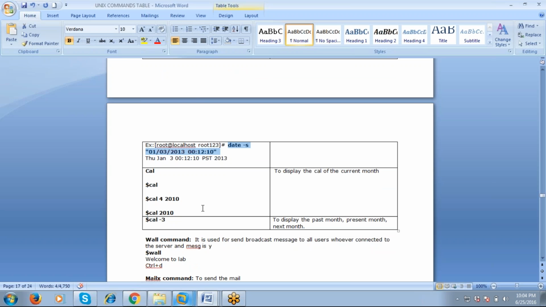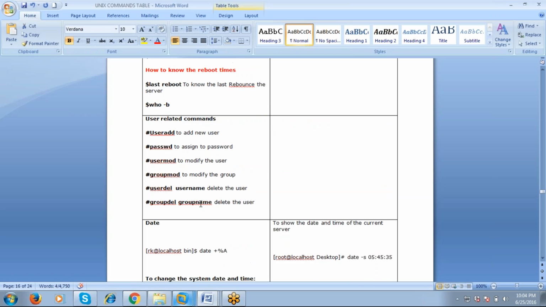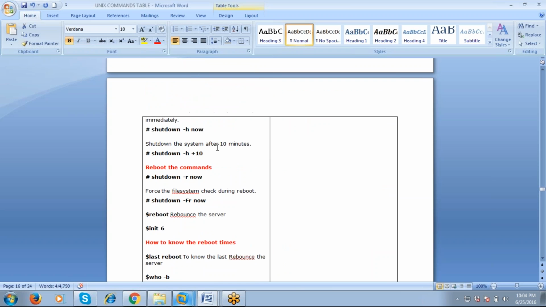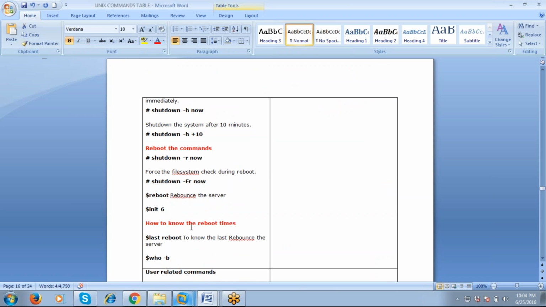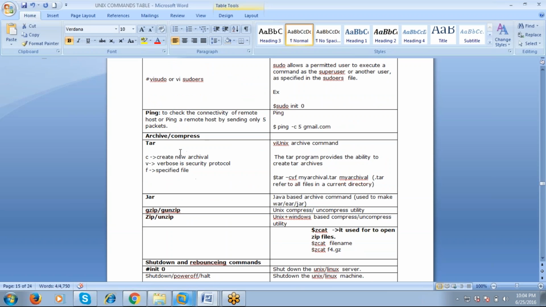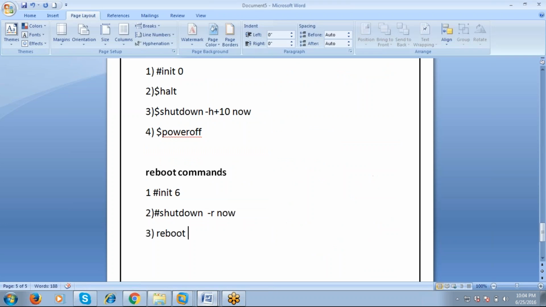This is about the cal command and date command and user related commands and startup and shutdown commands as well as the reboot commands. Then I just explained about the archive or compressive commands, and then I will stop here. See, what are the archive or compressive commands usually? There are the following utilities here.